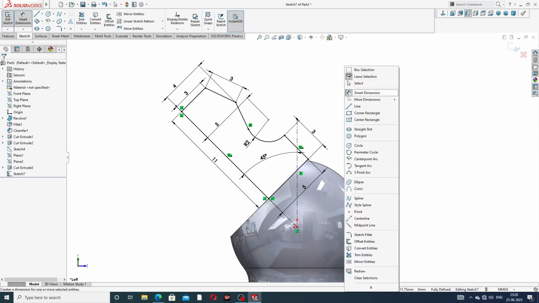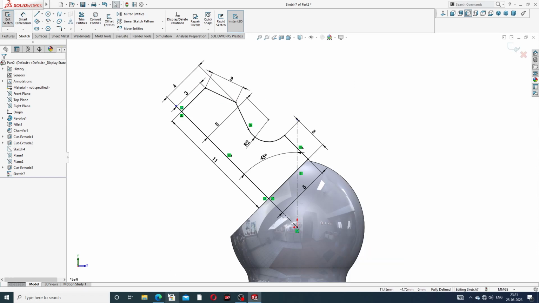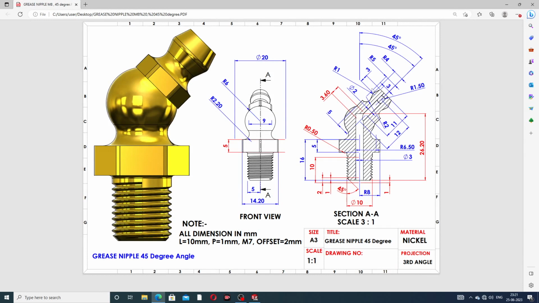All is fully defined and correct. This is 4 millimeter distance, and this is 5 millimeter distance, and this distance is 11 millimeter, and this curve radius is 2 millimeter. Okay, all is perfect. And this distance is 5 millimeter. Okay, 5 millimeter, this is 11 millimeter, radius is 2 millimeter, and this 5 millimeter and 4 millimeter is perfect, all is correct.